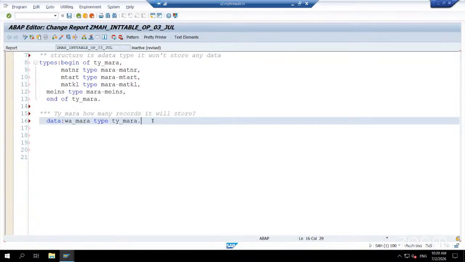Now, what is W underscore Mara? Work area. How many records will it store? It stores one record, always one record only. What is the meaning of record? Group of fields. It could be one field, two fields, or three fields.